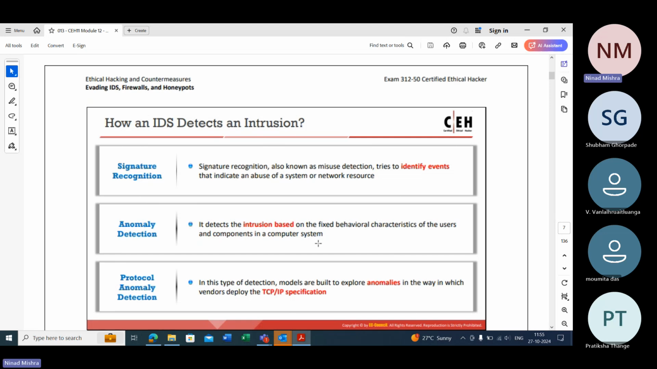And the third one is protocol anomaly detection. In this type, models are built to explore anomalies in the way vendors deploy the TCP/IP specification. So anywhere your regular traffic, let's say the TCP/IP three-way handshake, that we saw multiple ways to perform scanning and everything, right?